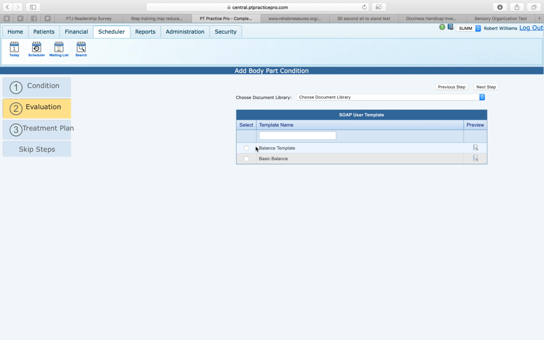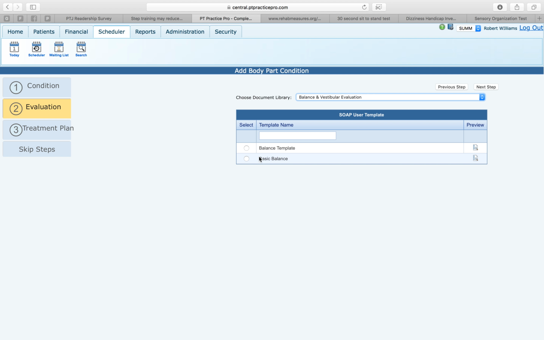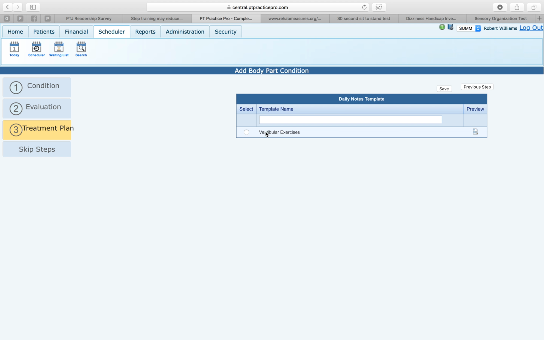And then what type of SOAP note do we want? So this is our eval template. This is where, when we do some collaborative work on building our different types, do we want a concussion eval? Do we want a falls risk senior eval? Some of that's already pre-done for us so we don't have to carry forward. We can change the type of note that it is over here, and then it'll change our templates down here. So we're going to go with basic balance and hit next step.